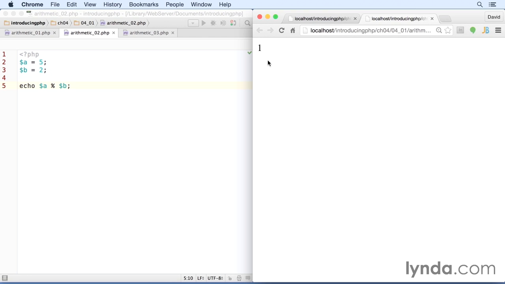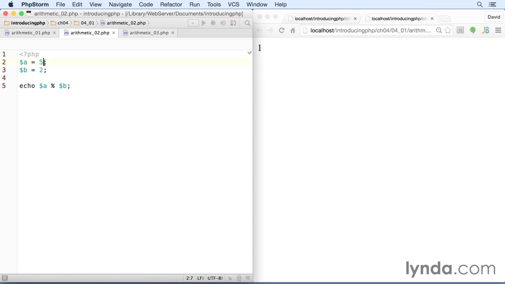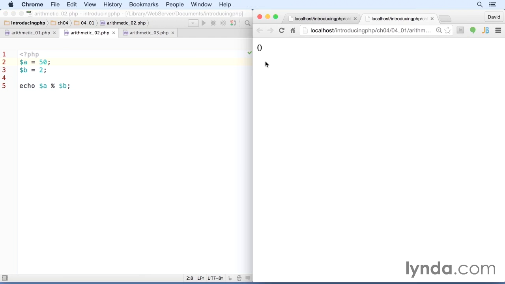Another use of modulo division is to find out whether a number is odd or even. When divided by 2, an even number leaves no remainder. So let's say we change this from 5 to 50. Save that. We're now 50 modulus 2. If we reload that into the browser, the answer is 0. So we know that the number is even.